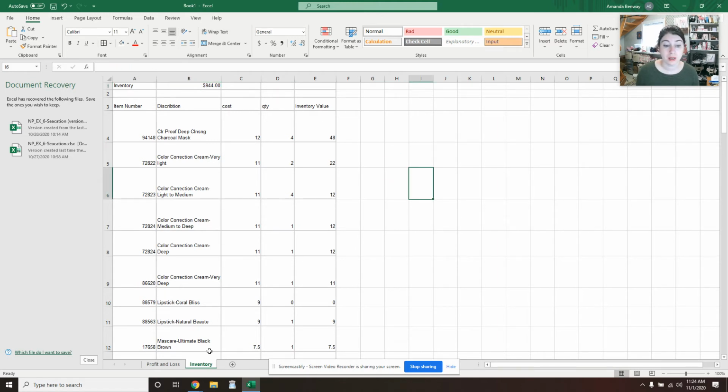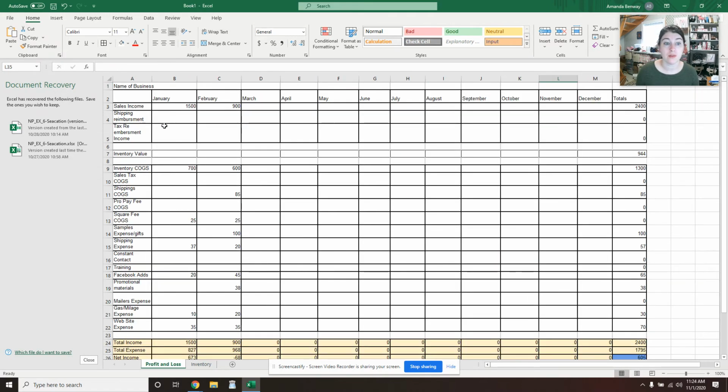Then I did a formula in here for you so that your inventory value is going to pull from that sheet. You can see right here, it's pulling it from inventory B1.